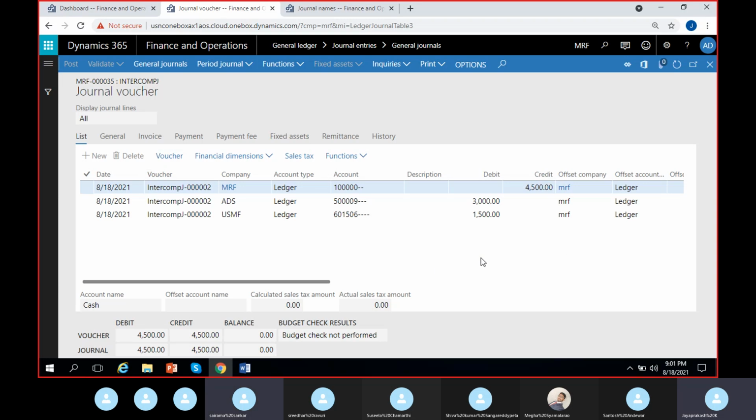If I click on voucher, what will be the voucher in MRF legal entity? Intercompany receivable accounts of both ADS and USMF, to cash account. Okay, so Sushila said that cash account will be credited for 4,500. Intercompany receivable account from MRF to USMF will be debited for 1,500. Intercompany receivable account of MRF to ADS will be debited with 3,000.